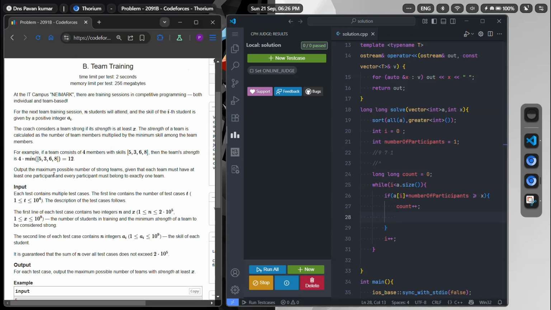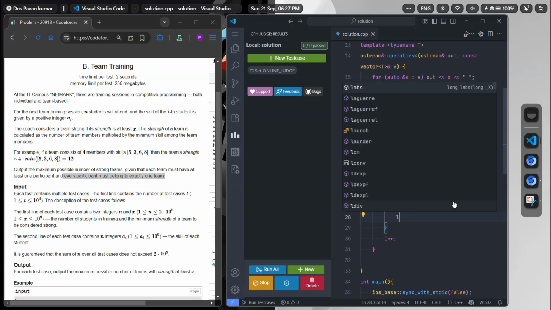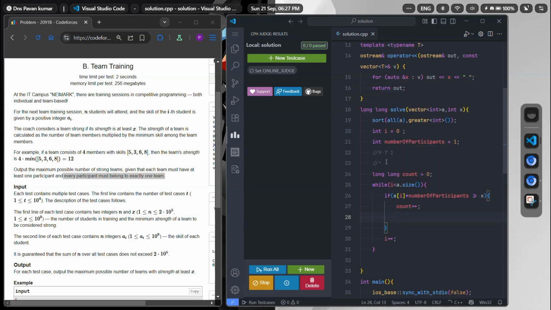Then what should I do? Every participant must belong to exactly one team. That means 9 cannot belong to any other team. Once you have picked 9 from here, you cannot again make 9-7 or 9-1 or something like that. So now I need to check for the next element, which would be of size 1 again. After finding one valid element, that's 9, I need to check for the next valid element again of size 1. So I need to reset the number of participants back to 1.